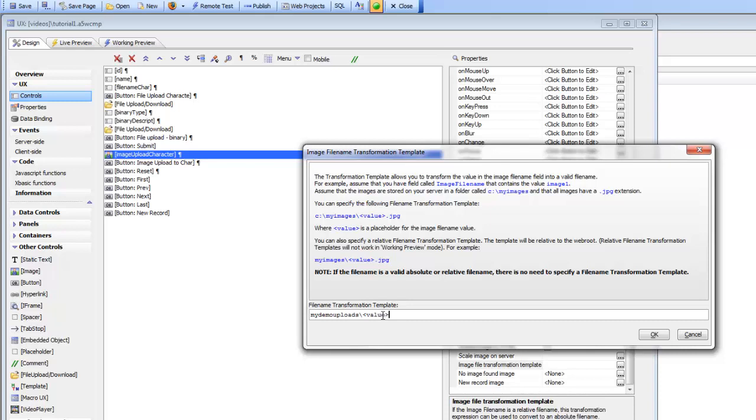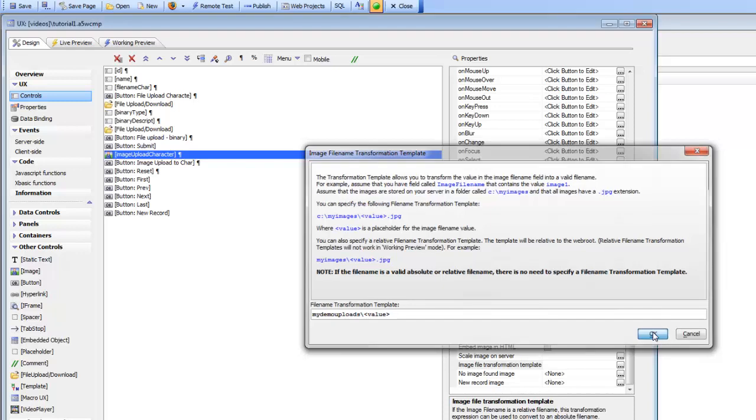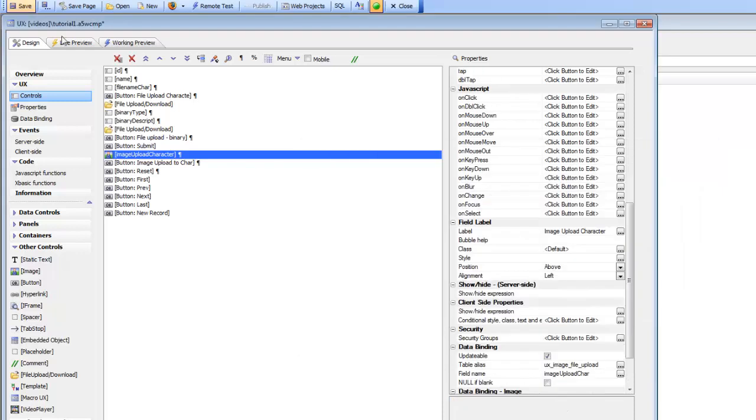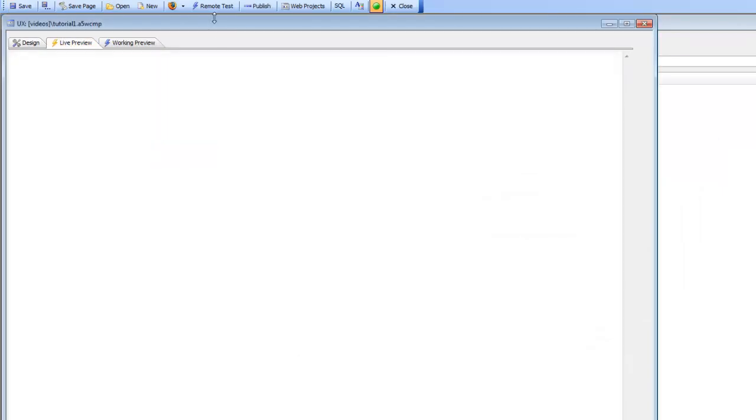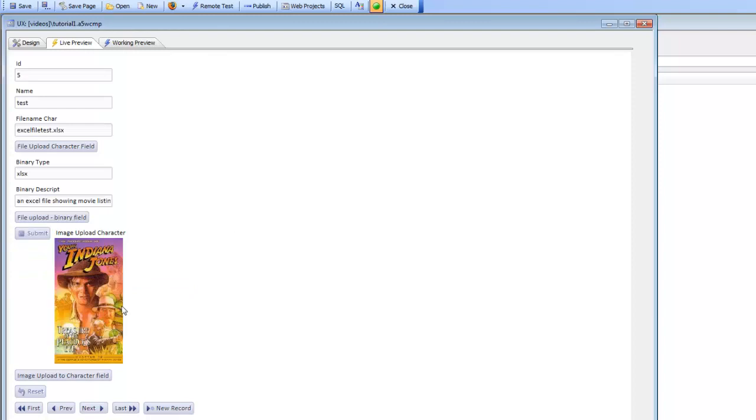So what this does is it takes value, which represents the value that's actually stored in the field. So that's the relative file name, and then this adds on the relative folder name so that we can get the fully qualified image name. So let's go ahead now and save this, and now when we run the component, we can see that the image displays correctly.